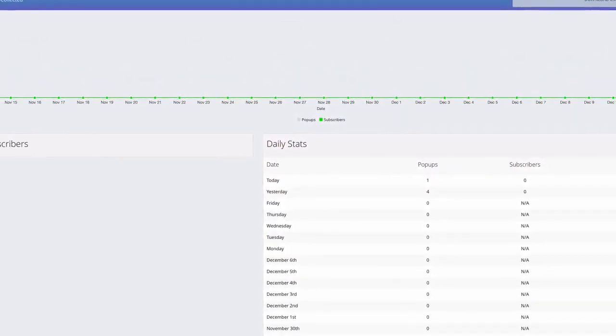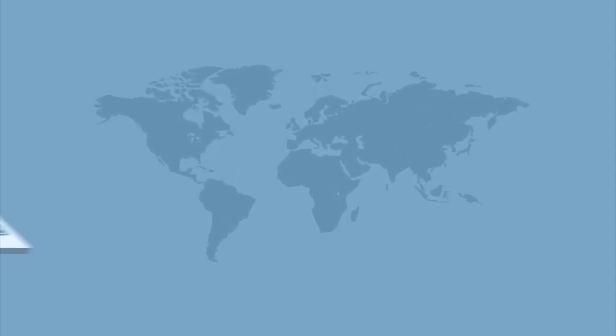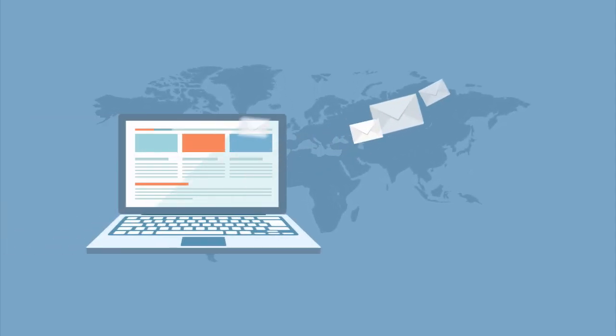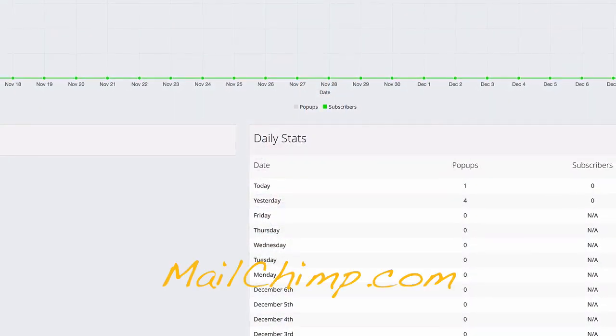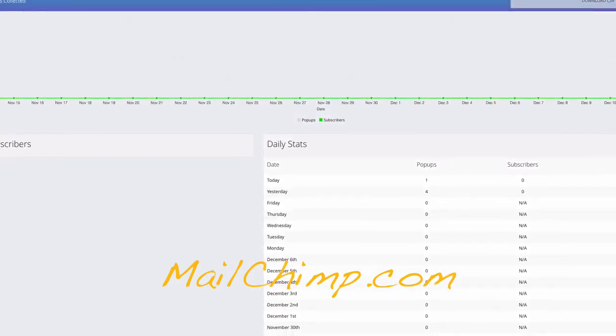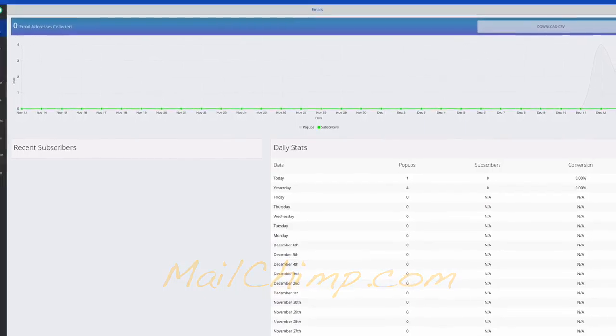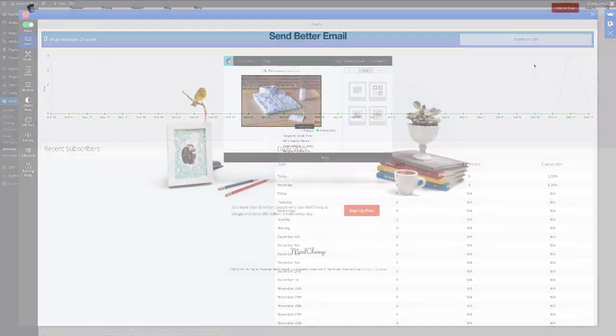Okay, we're back in our dashboard, and now that we have our email pop-up set up, we have to connect it with an email service provider so we can begin to collect email subscribers, send and receive emails. To do that, we're going to head over to MailChimp.com. This is a free service to start email marketing. It's awesome. It's super easy to get started, and I'm going to show you how to do that right now.